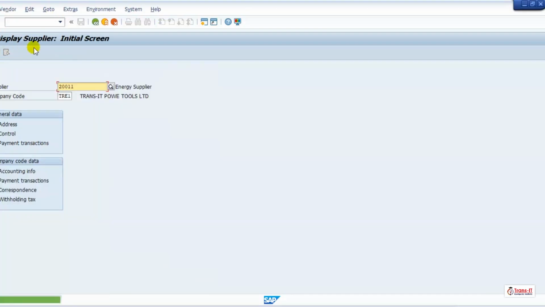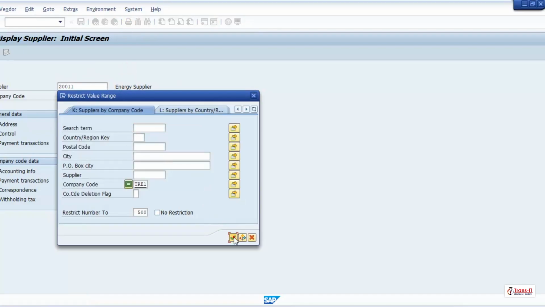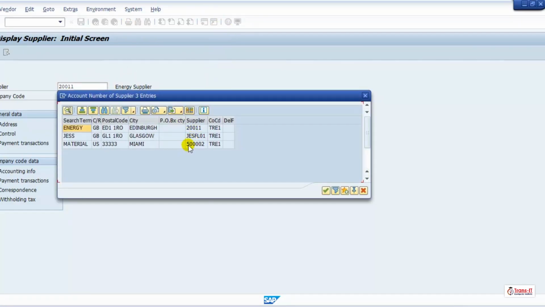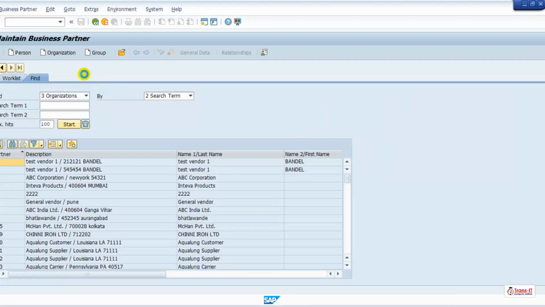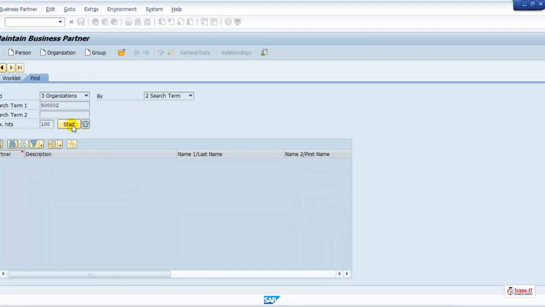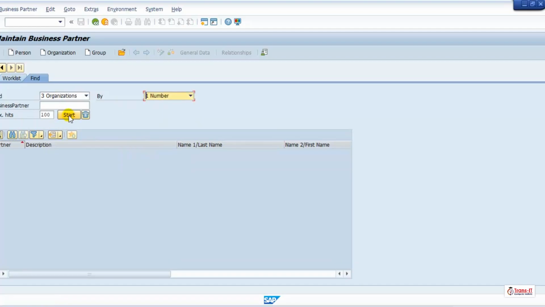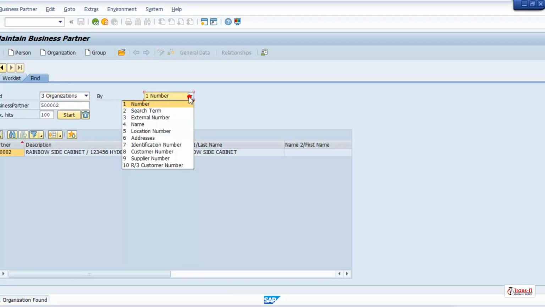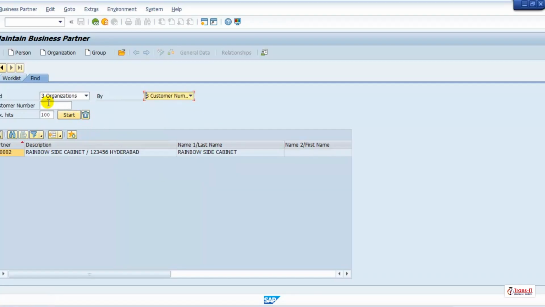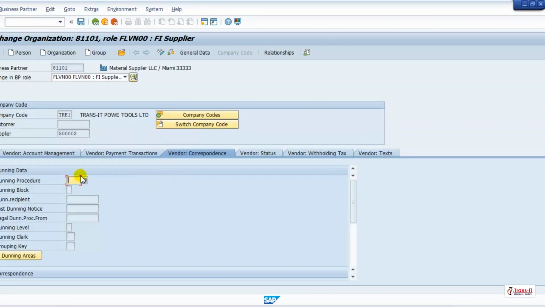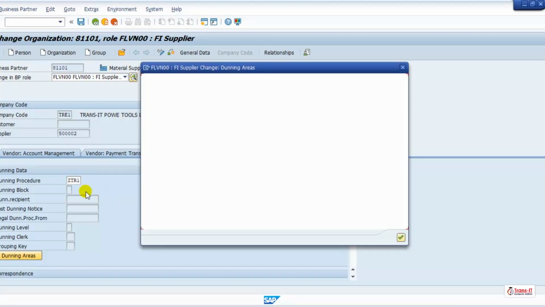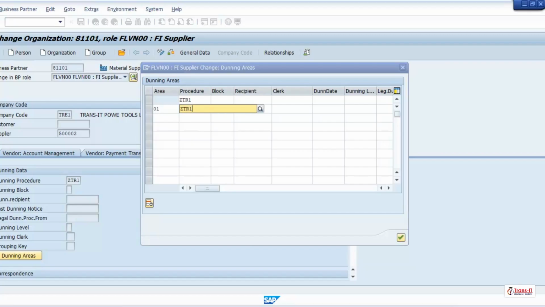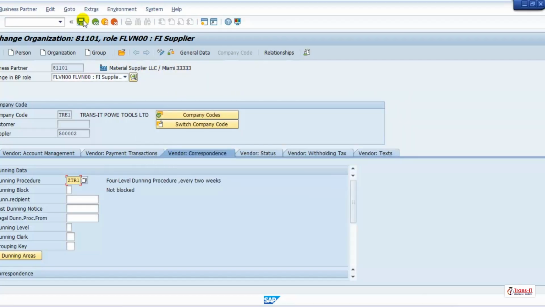FK03. Here click on start button. Customer, vendor, double click on it, enter our dunning procedure, click on dunning areas 01 ZTR1, click on continue and then save.